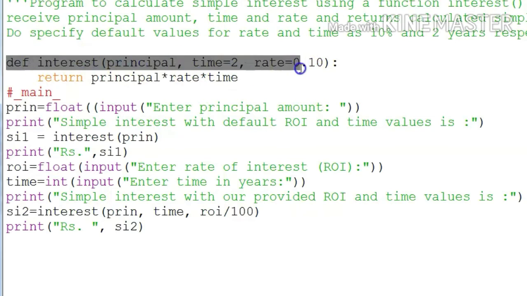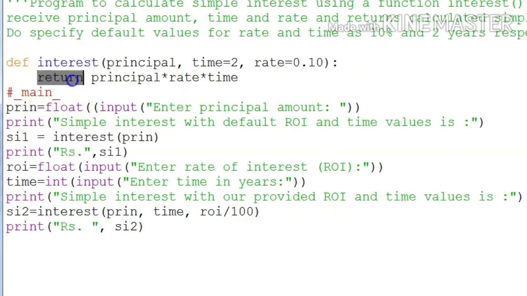So this is the function definition and this is the body of the function. Okay, return principal * rate * time. Then the main part will start from here. First prin = float(input("Enter the principal amount")). So you can enter the principal amount here. Then print "Simple interest with default ROI, that is rate of interest, and time values is", then SI1 = interest(prin). So this is a function call statement.